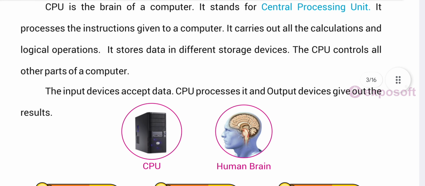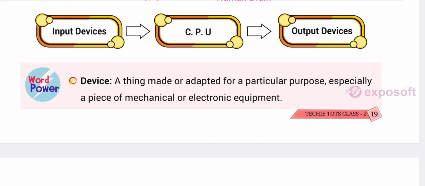The input device accepts data, CPU processes it, and output devices give out the result. This is the way that a computer works.